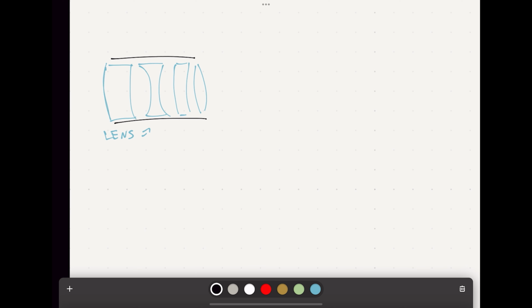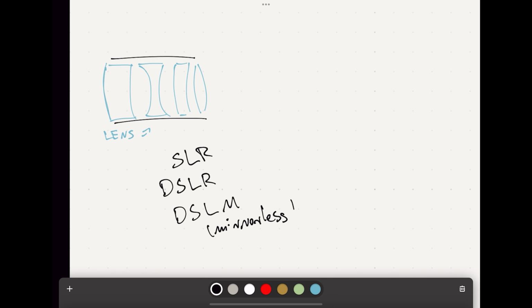And you know what? I'm gonna scribble the name or the shortcut that you'll probably know. SLR, or now DSLR, or DSLM. So this one is mirrorless, basically. So we don't care about that one. What we want to look at is the SLR part of these two.